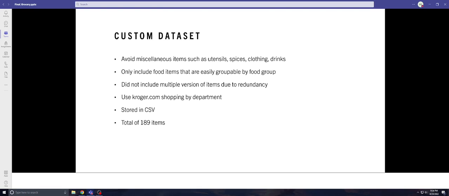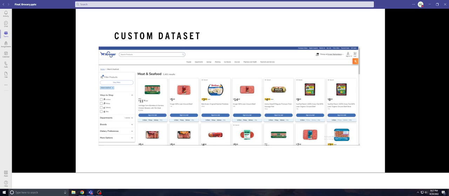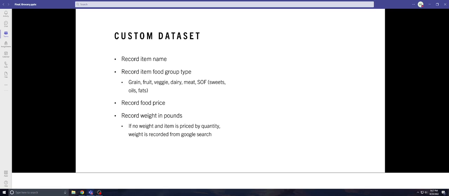And of course, they have a lot of redundancy with different brands and items as well. So what we did was we used Kroger.com to shop by department. And as you can see here, this is just a quick screen capture of what that looks like. We're in the meat and seafood section, and there's a variety of items. So we just record the item name, the item food group type, the price, and the item weight.